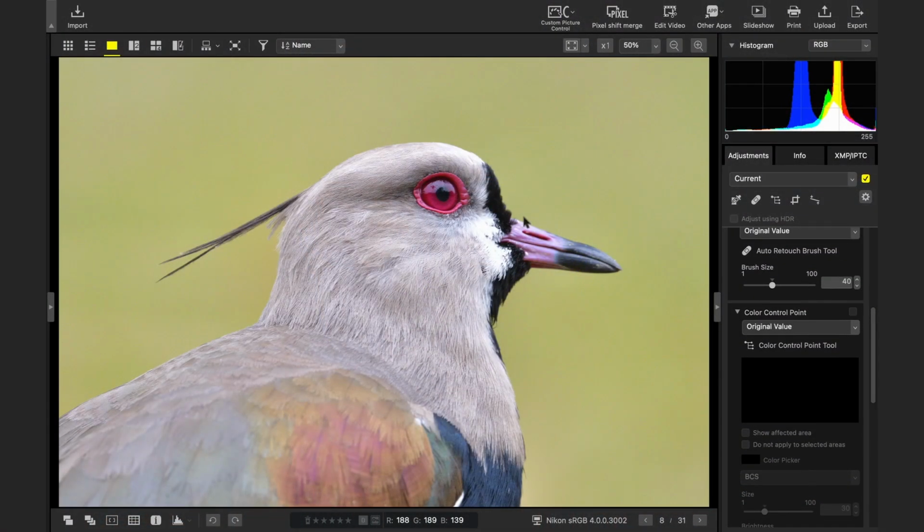Let's say you're editing a photo in Nikon NX Studio and your subject has an eye. For me, that's most likely to be a bird. And let's say you want to brighten the catchlight, which is the reflection in the eye. How do you do it?